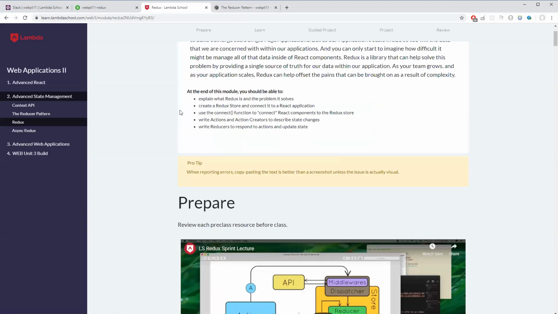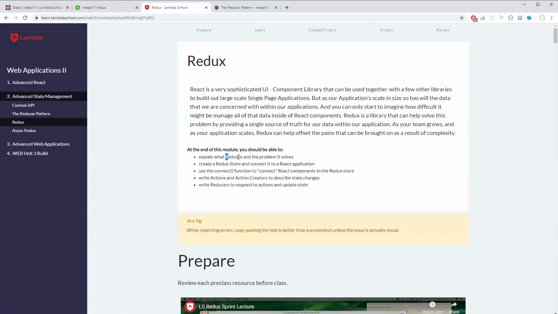So let's do our first step. So again, the first explanation that we have here, explain Redux. Redux is basically what context API is. It's a way to give application level state. Now let's go ahead and look at how to use Redux.